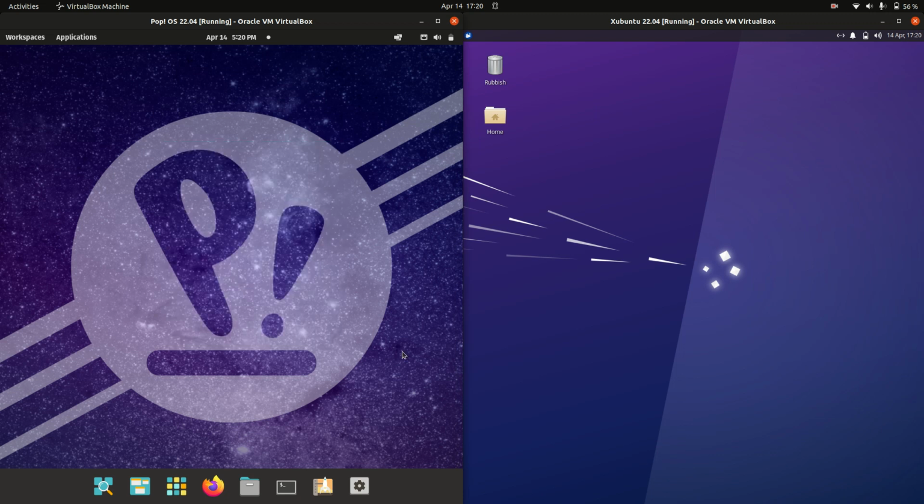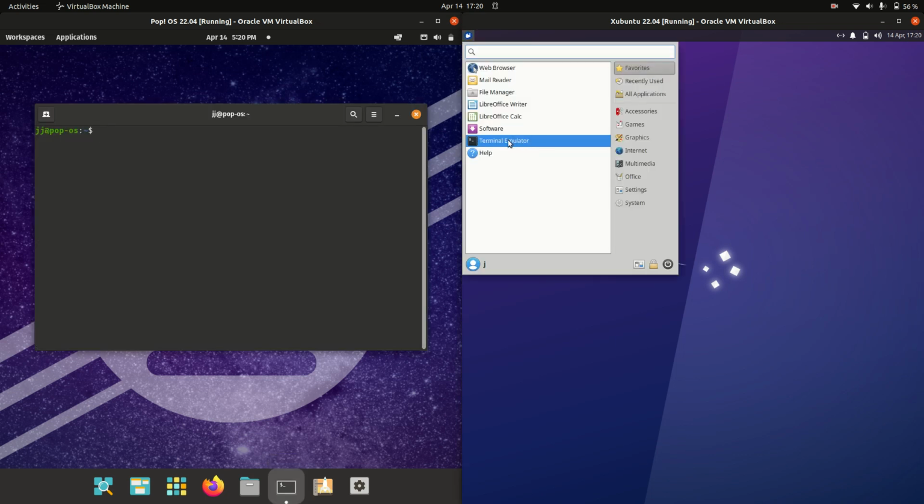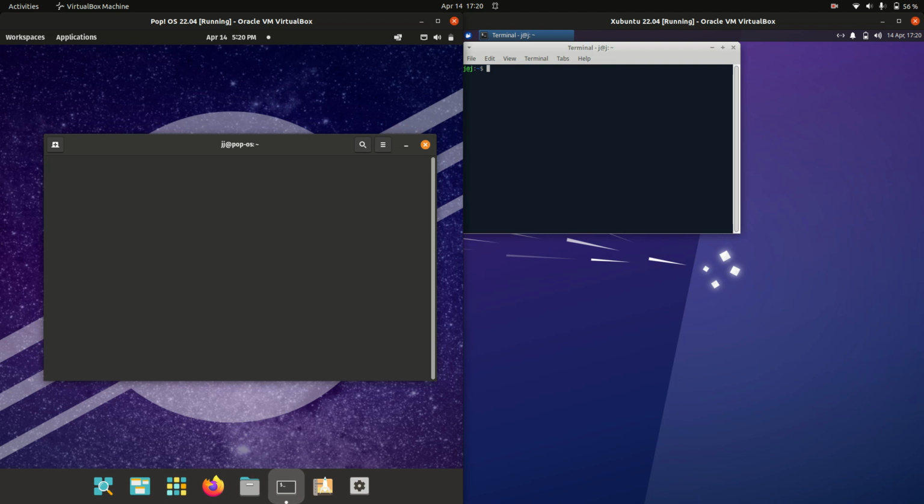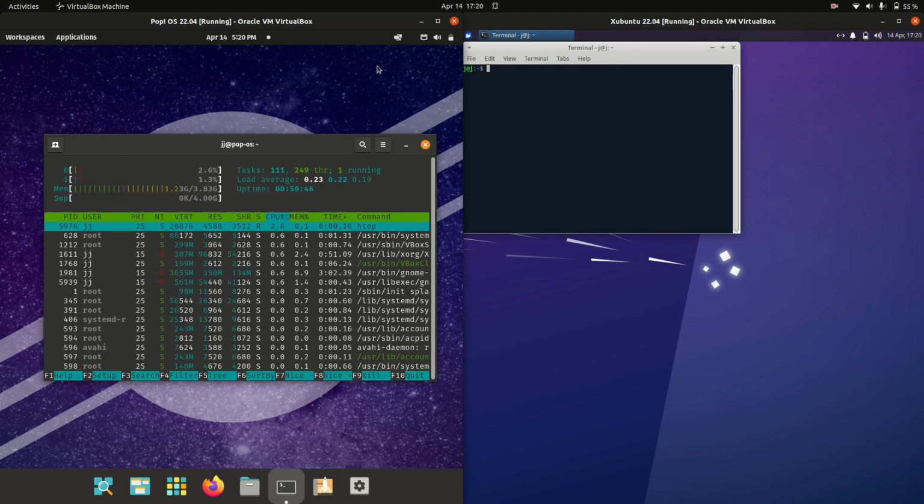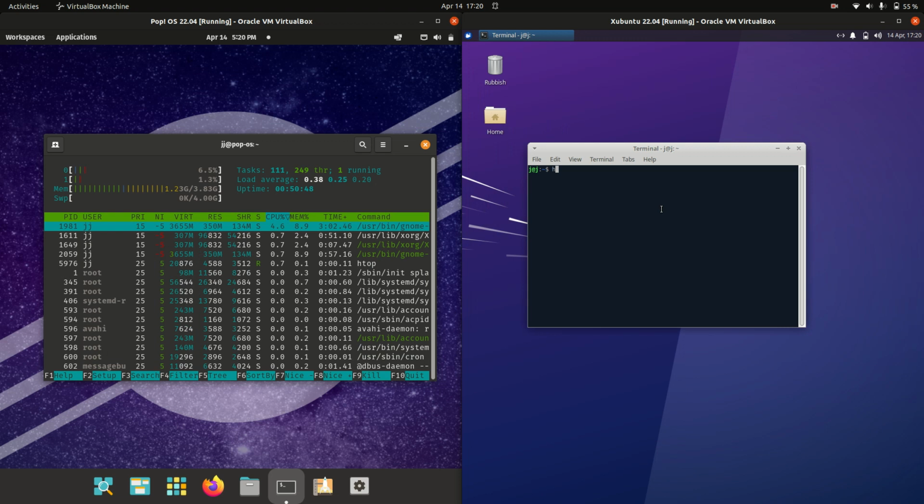Pop!_OS 22.04 on the left versus Xubuntu 22.04 on the right. So latest releases for these two guys. So without further ado, we'll get into it. What we're going to do is open up a terminal for each of these guys. I like to use the lightweight system monitor that runs through the terminal called htop. So I'm going to pop that into the terminal there.